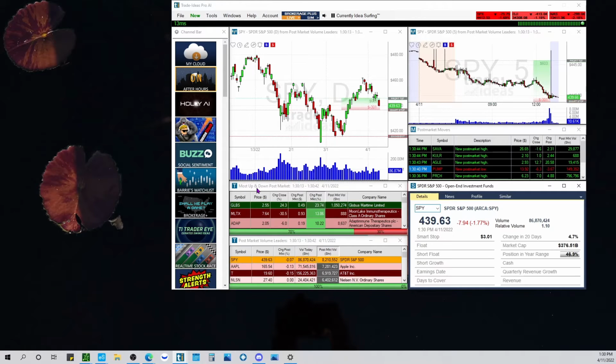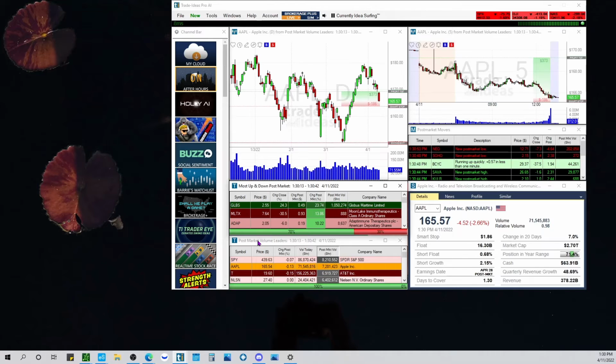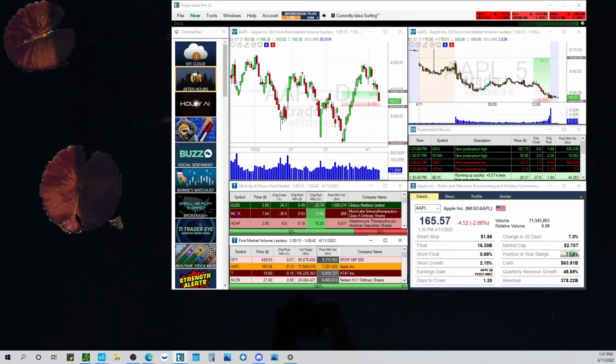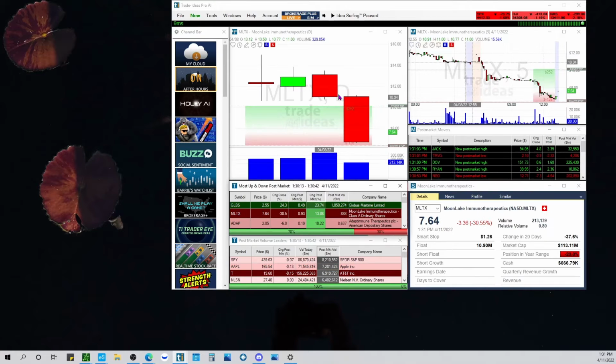And there, if you look over here, this window is going to show you what is moving the most up and down in the after hours, which is right now. You can also see the volume leaders, and when you click on these symbols here, it loads the charts. There's a daily chart and a 5-minute chart. You can change those parameters based off of what you like. And over here you have the movers, so you'll see what's making new highs and lows.